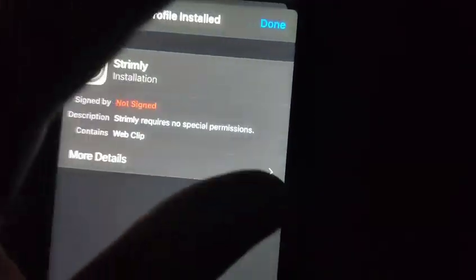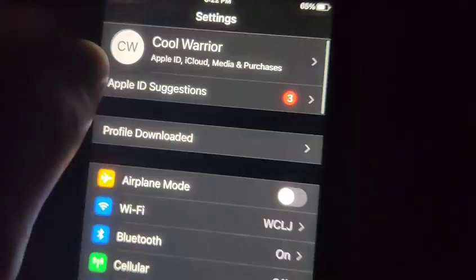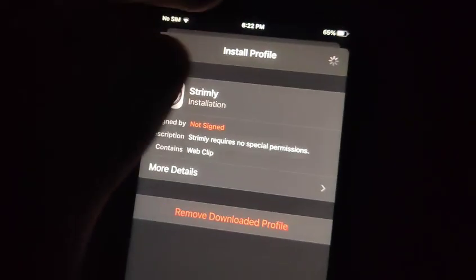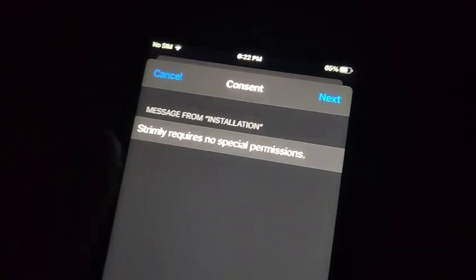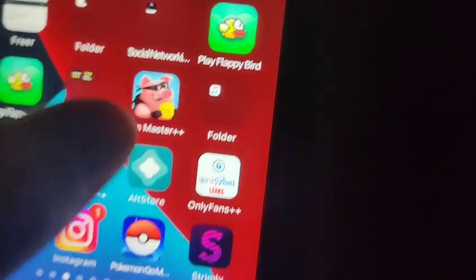Now we're going to go over to our settings. We're going to go to the top where it says profile downloaded. We're going to press install, and now is the part where you have to enter your personal password. This is the password used to unlock your phone, and it's just to tell the phone that yes, I want to download this. It's like a fingerprint type identification. So next we're going to do install, final one in red. Okay, press that, and look at that, guys. We got Strimly on our phone.